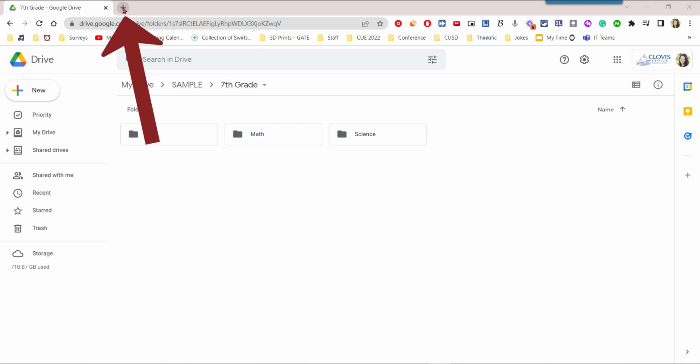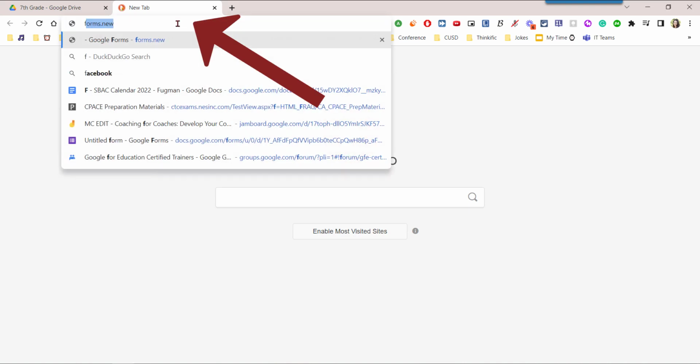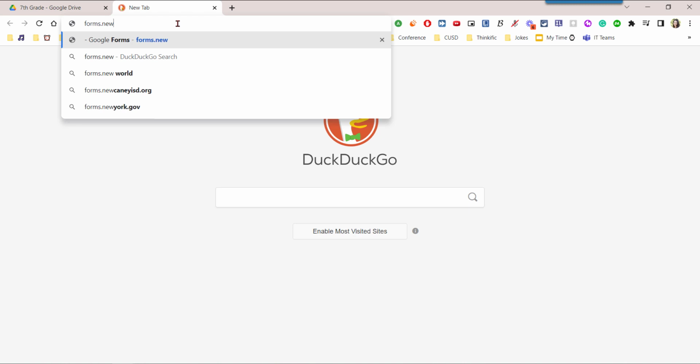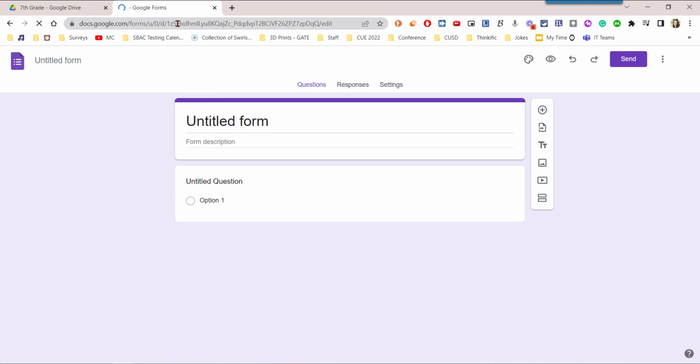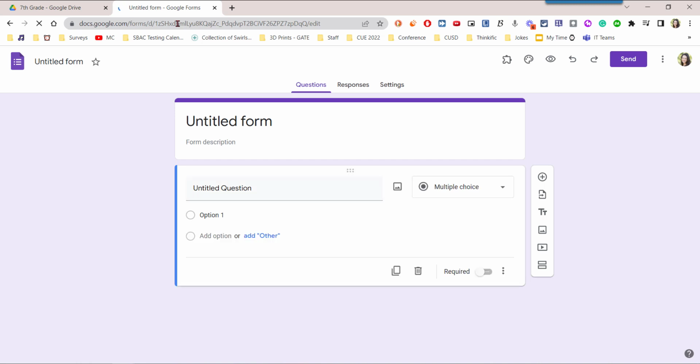Up here, I'm going to click the plus symbol one time. After clicking the plus symbol one time, I'm going to click right up here and I'm going to type forms.new. When I press enter on the keyboard, I'm going to have a brand new Google form appear. Here I am with this light lavender background with no specific information, just the generic template right out of the gate.